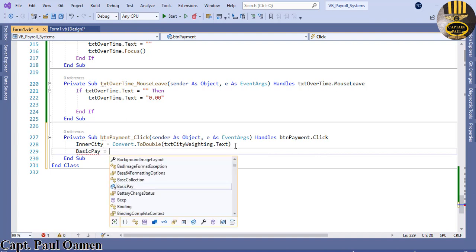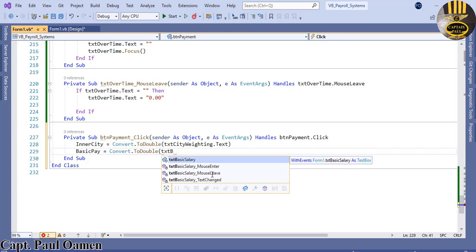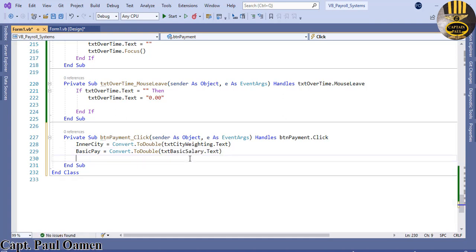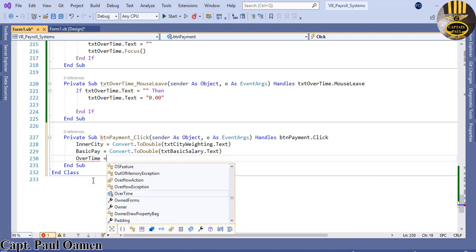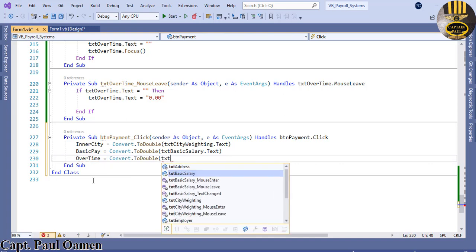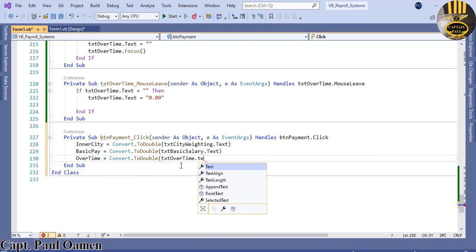That will be equals, let's get that converted as well, and that's going to be txtBasicPay.Text. Now overtime will be equals, let's get it converted as well, txtOvertime.Text. There.